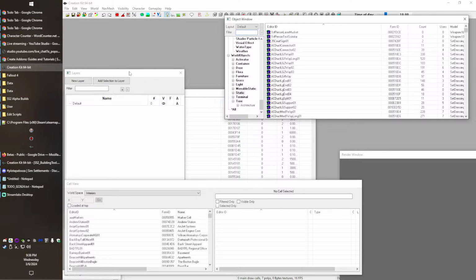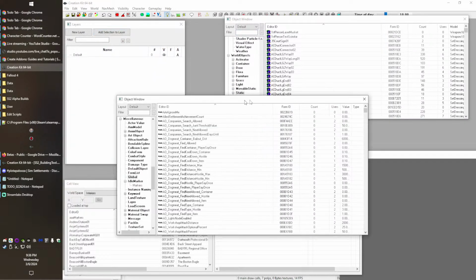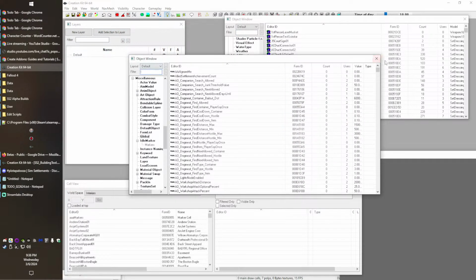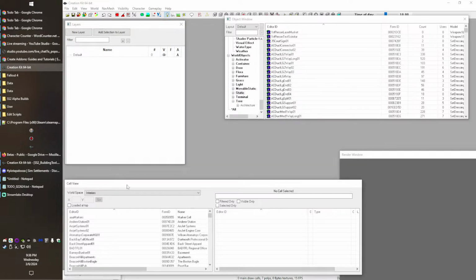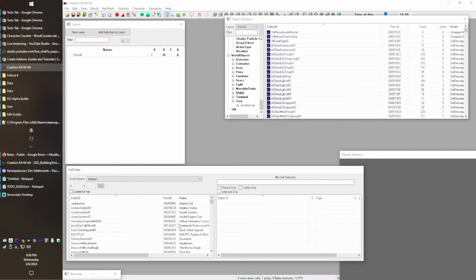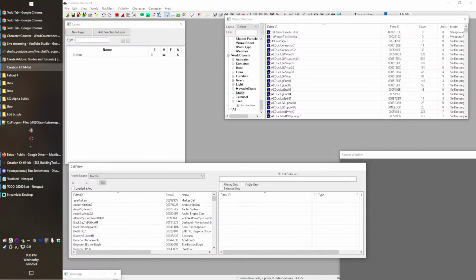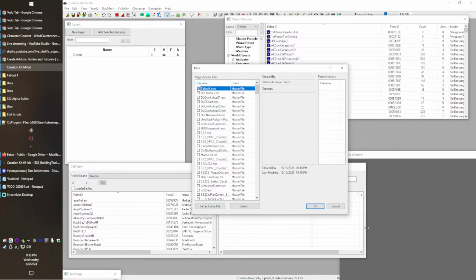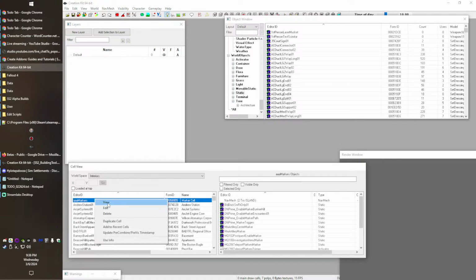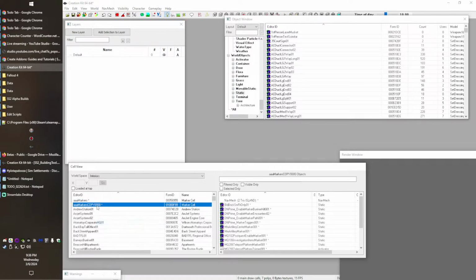All right, then we've got a couple of other windows here. The layers we'll use later. The object window, you will probably only have one the first time you launch the CK. We'll use him later as well. What we're looking for right now is cell view. We're going to come down to cell view after we've loaded up the Fallout4.esm, and we're going to make ourselves a new cell by duplicating this AAA markers. So we're going to duplicate, and that creates AAA markers, copy 00.